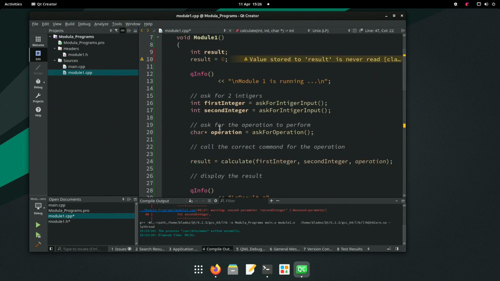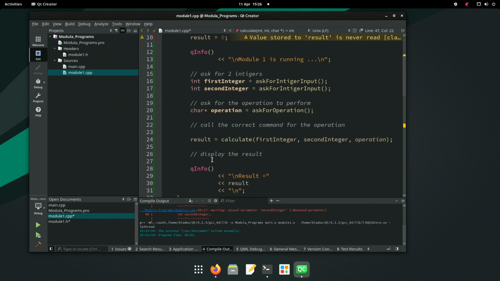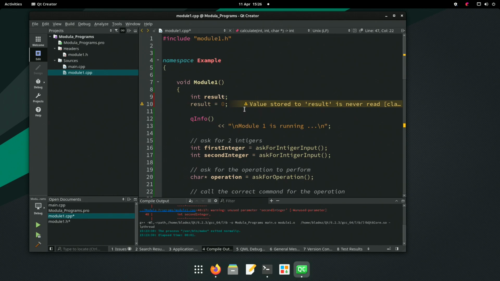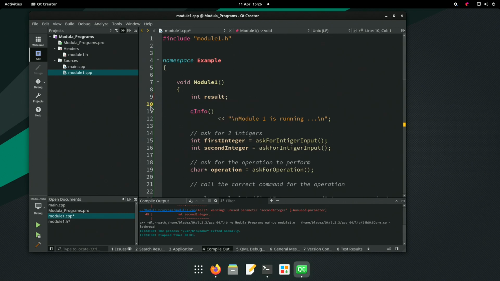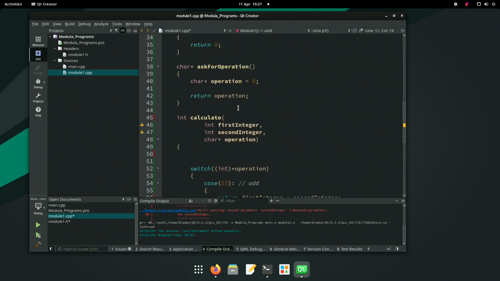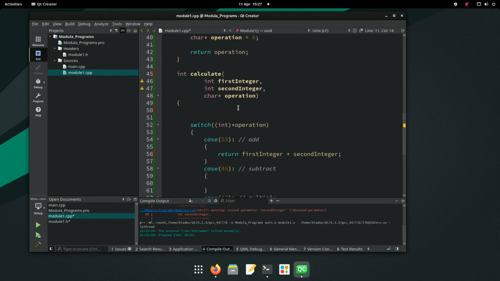Ask for 2 integers, ask for the operation, we've done that. That now works. What are you talking about? A value stored to result is never read. Yes, we know that. We don't really need that anymore. We can just put equals 0. That gets rid of that error. Okay, how are we doing in here? And where's our yellowy bits? Okay.